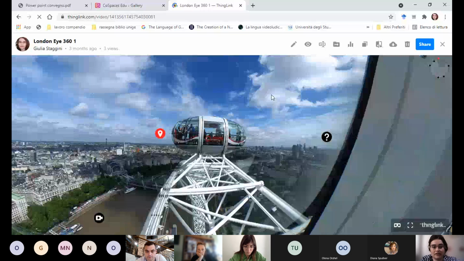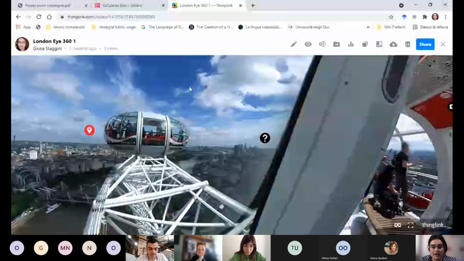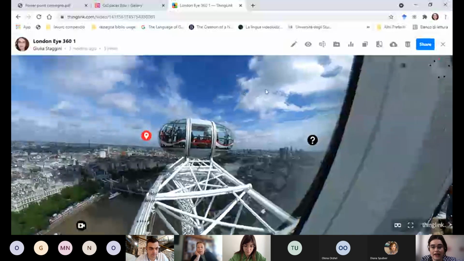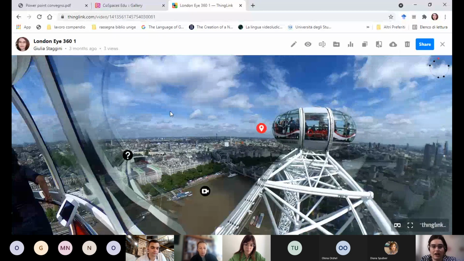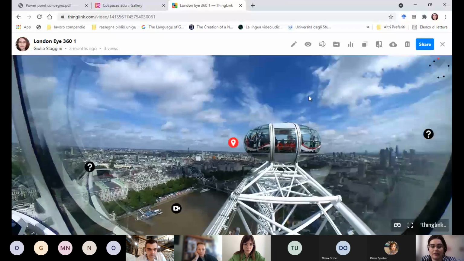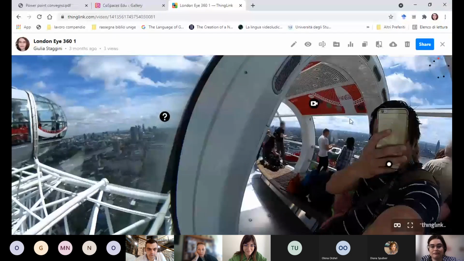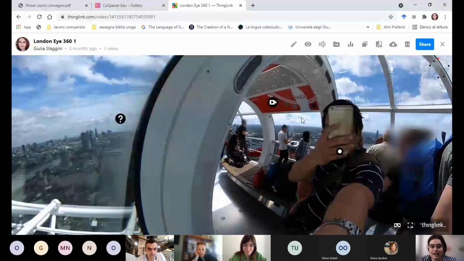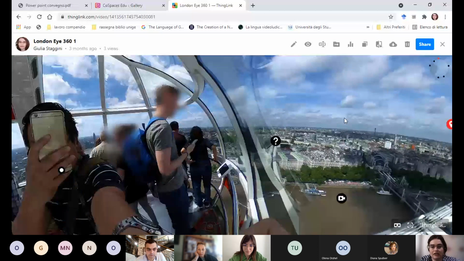We uploaded a 360 VR image. This is about the London Eye in the UK. And we have a series of interactive activities that the student can use whenever he or she wants, with the freedom to use them as they like. So for example, I'm going to show you just one of them. This is from the London Eye. There is also audio. I don't know if you can see.